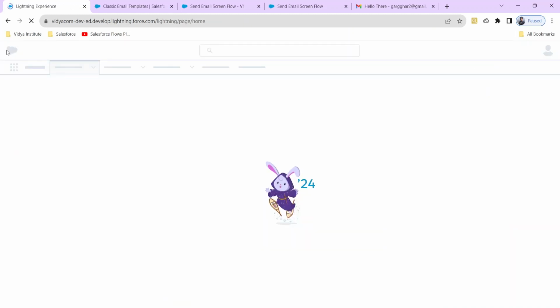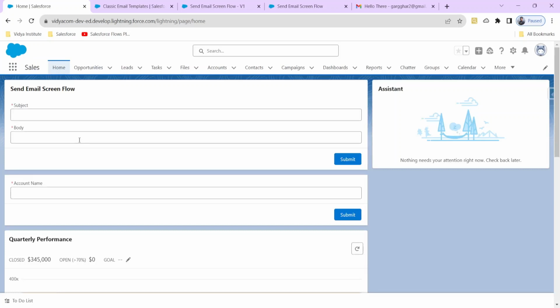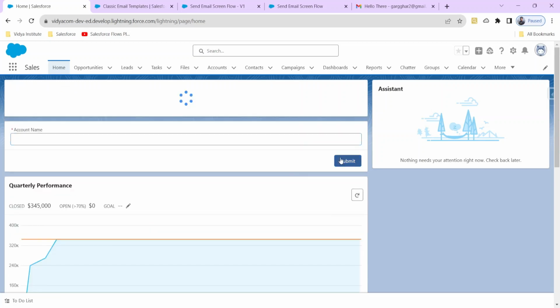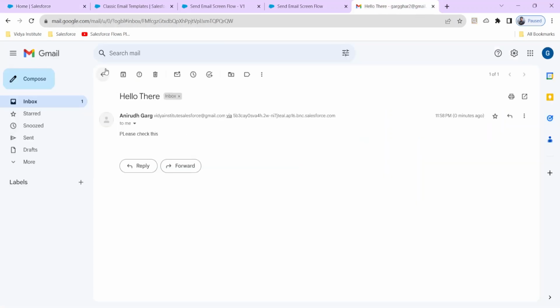Then we will go back to the home page. What are you seeing here? You are seeing the flow element is added here, and now any Salesforce org user can simply use this functionality to drop an email. Okay, you can write subject as something and body as something. Clicking on submit, the email will be received by the recipient email address which we have specified in the flow. Okay, we will receive a new email, you can see instantly.